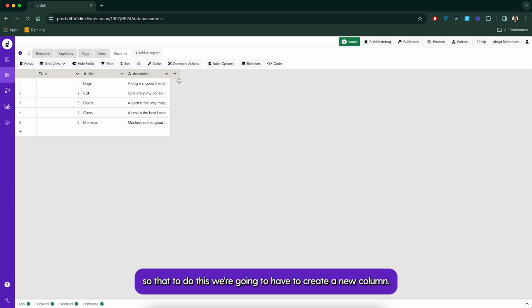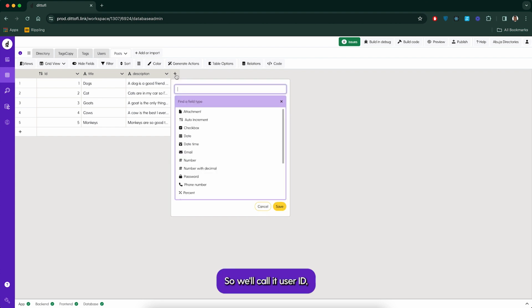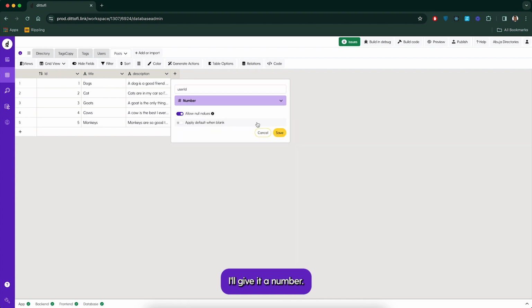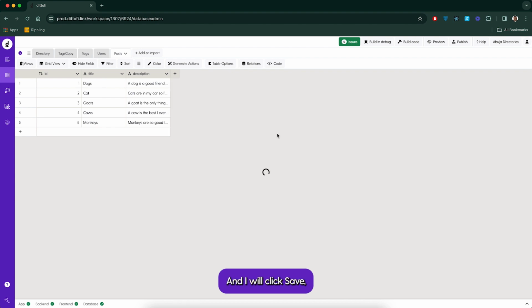So in order to do this, we're going to have to create a new column. So we'll call it user ID. I'll give it a number, and then we'll click save.